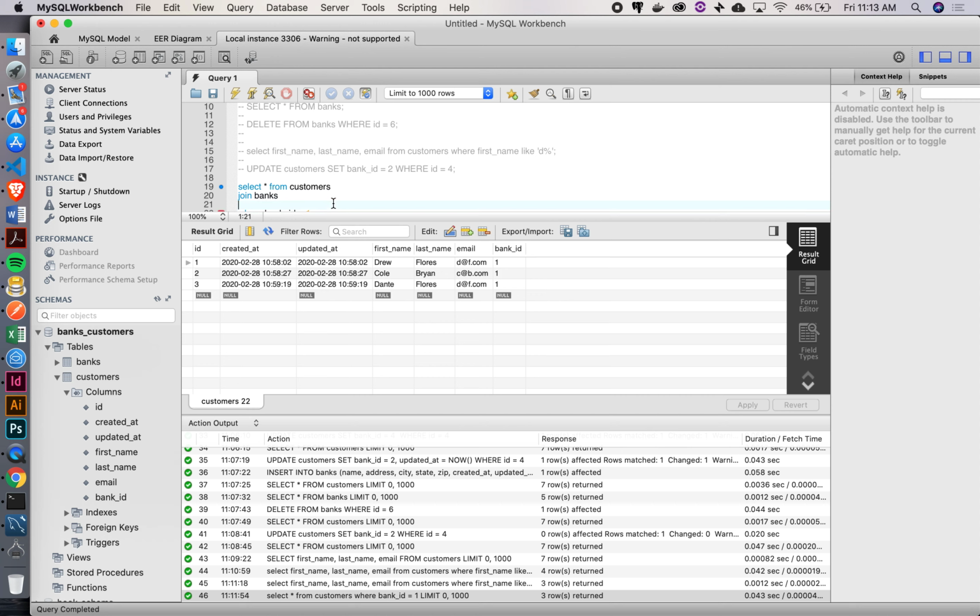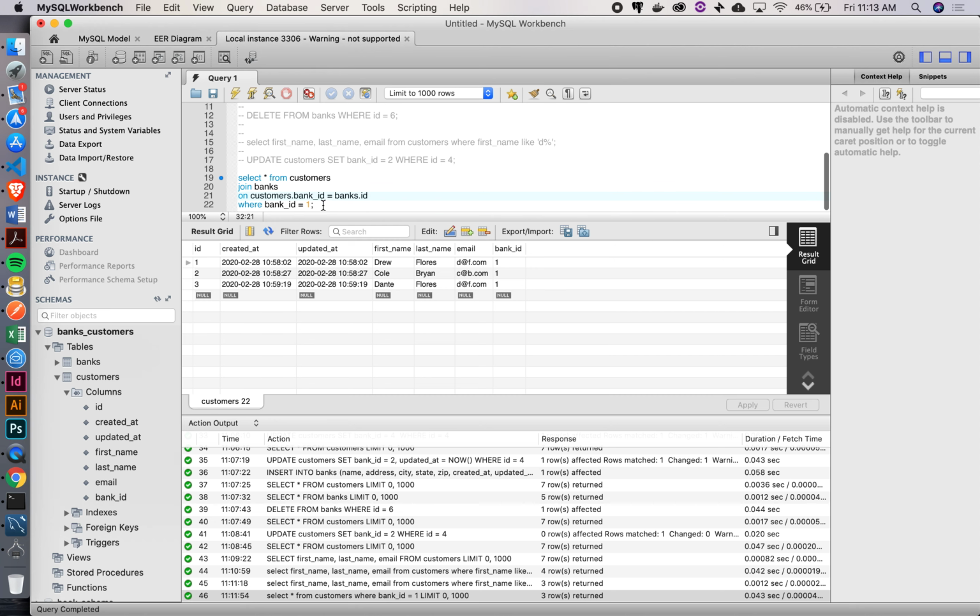And then on the next line, I need to specify what is the joining condition. Where am I going to join those on? So I'm going to say on customers.bankID equals banks.id. Okay? And here we're still restricting it to I only want to see Chase, right? We're still saying bank ID equals 1. So let's see what that looks like.